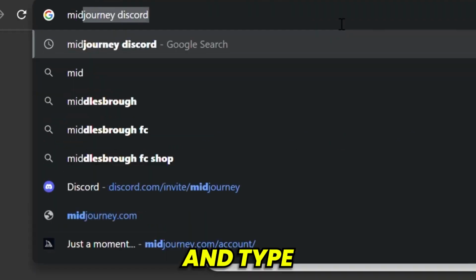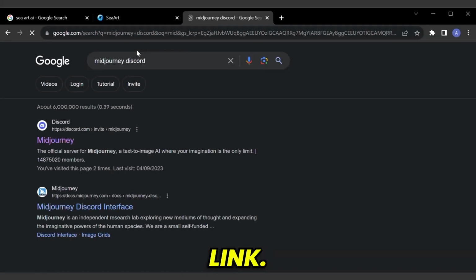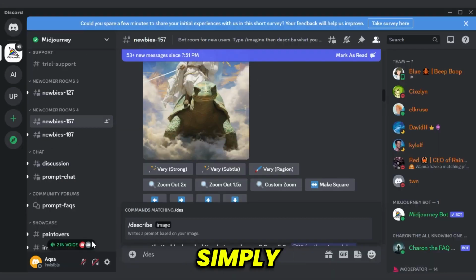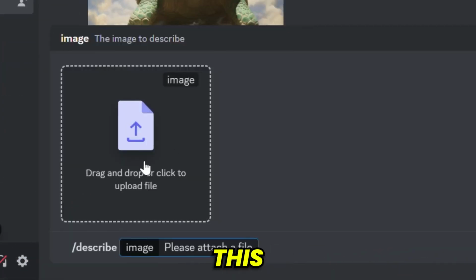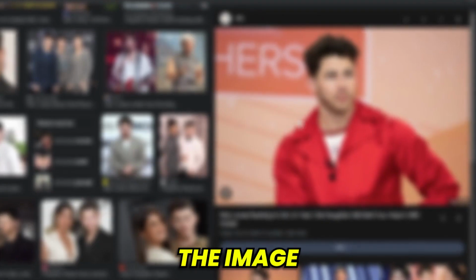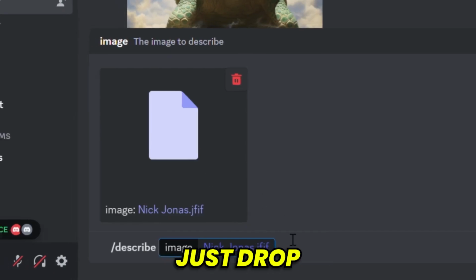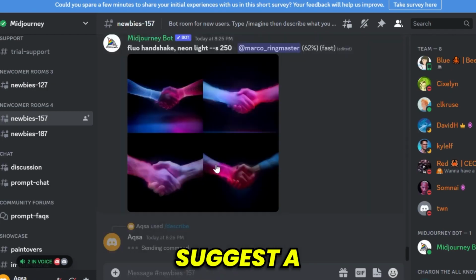Simply go on Google and type Midjourney Discord. By the first link, you can join the Discord server of Midjourney, and here, from the newbies room, you can simply type /describe and it'll suggest this prompt. By selecting, you'll be able to paste the image you downloaded from Google as reference. Here I downloaded an image. Just drop the image here like this, and it'll suggest a different face.